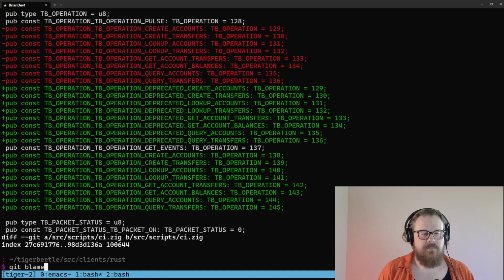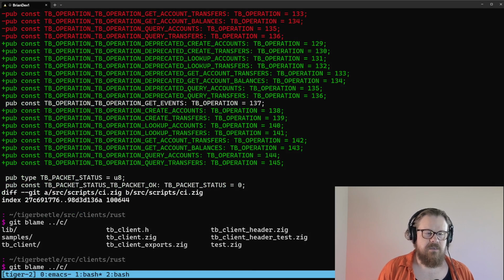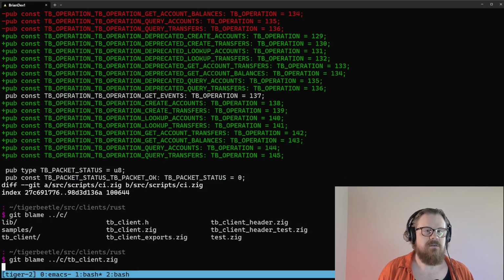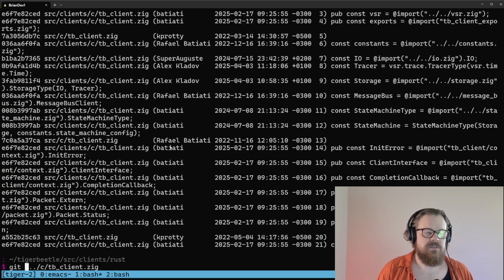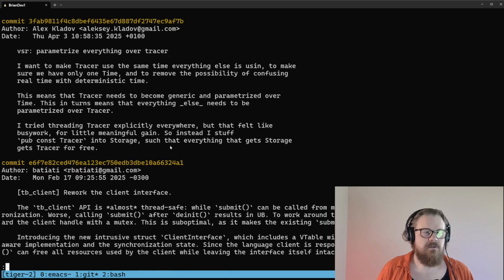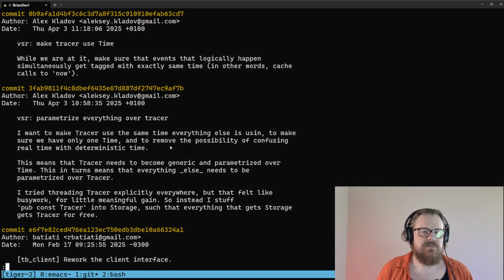Let's say git blame, just try to localize who did this, and then maybe we can figure out what PR it's in. Git blame tbclient.zig. We saw that in the diff, it had changed. Actually, let's not blame, let's git log. Tracer use time. Parameterize everything over tracer. April 3rd, that's recently. February 17th, rewrite the timing interface.